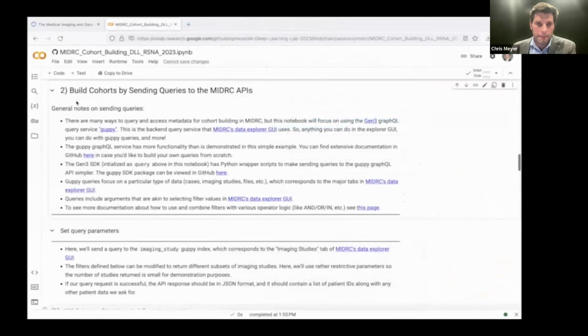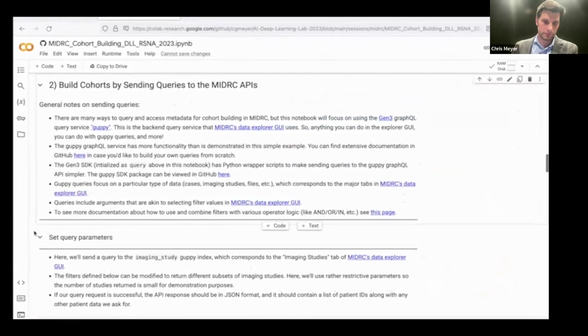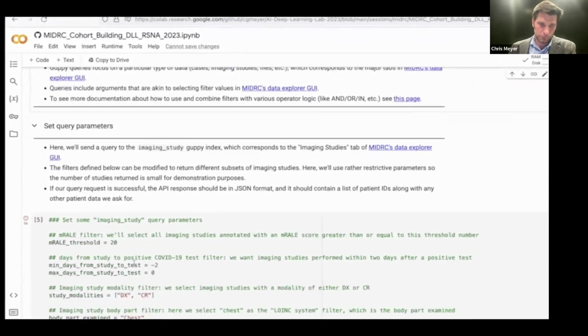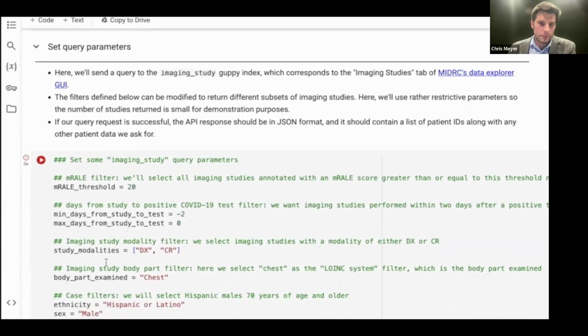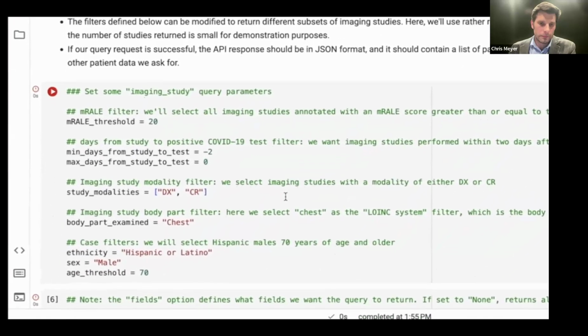In section 2 of this notebook, I provide some helpful links to more detailed documentation on how to build and send queries to MIDRC APIs. Feel free to browse this information at your convenience. For now, we'll skip ahead to setting parameters in our example query that will build the same cohort of imaging studies we previously selected in the Data Exploration app.